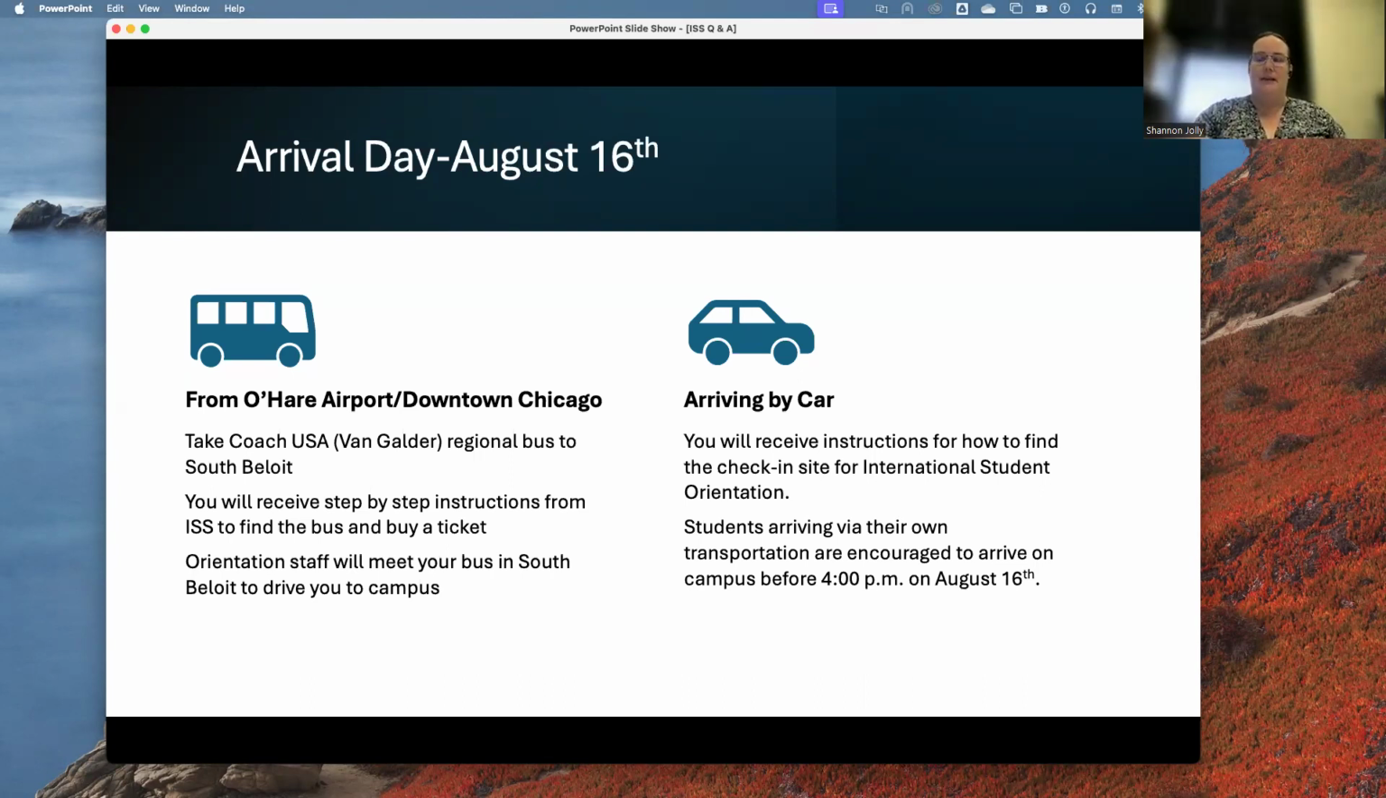You will be receiving, this is starting to sound like I'm stuck on repeat here, but you will be receiving step-by-step instructions from my office on how to find the bus at the airport and downtown, how to buy a ticket, and what to do once you're on the bus. I know some of you are arriving on your own, with family or friends, so you will also receive instructions on how to find the check-in site on arrival day for International Student Orientation.